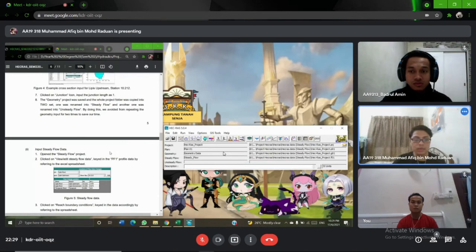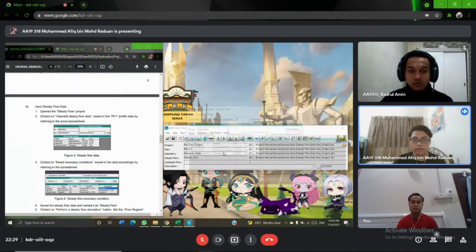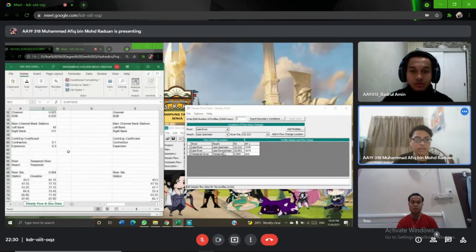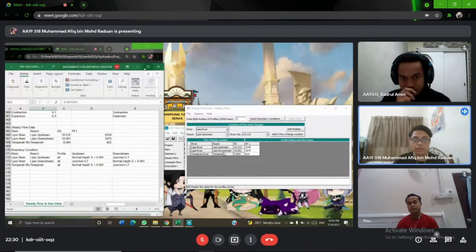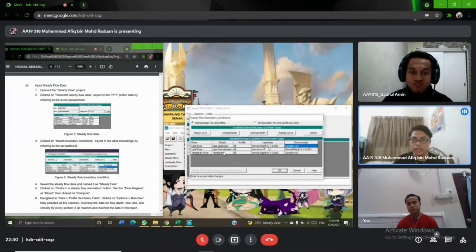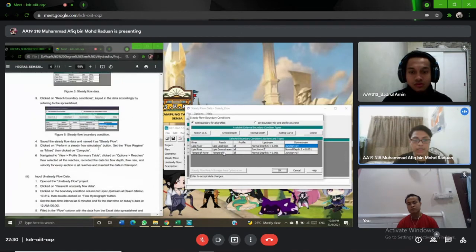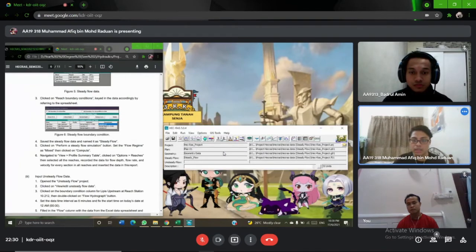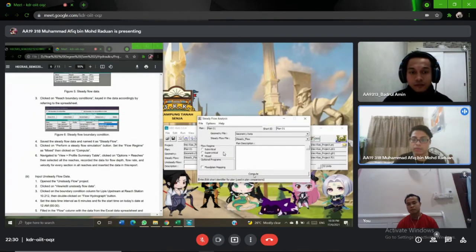Okay. So firstly, I will click this one, view or edit steady flow data, and insert all the values from the Excel. Here, 10.212, 10.0191. All of this, and then we will click on the reach boundary condition. Here, reach boundary condition, and then insert all the values. Alright, click OK. And then we will click perform steady flow simulation. This one. And then just click compute.